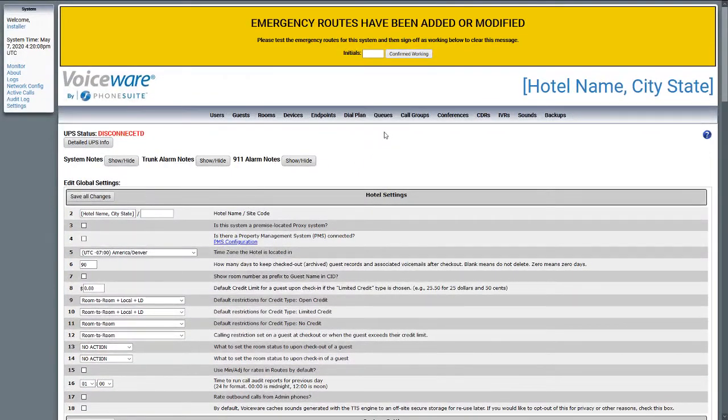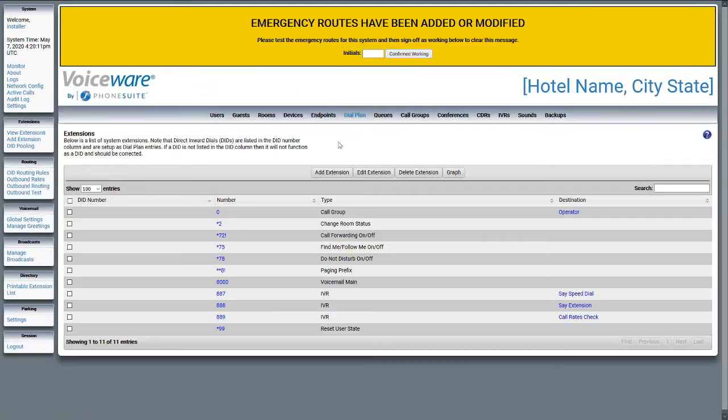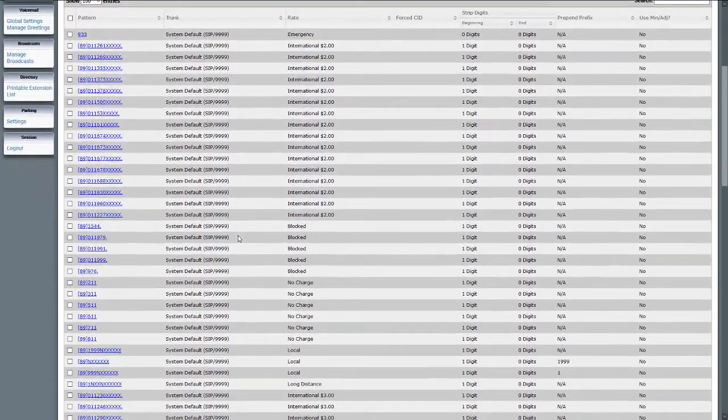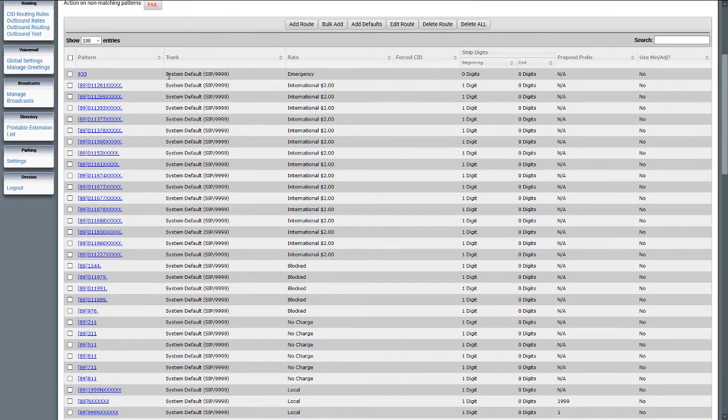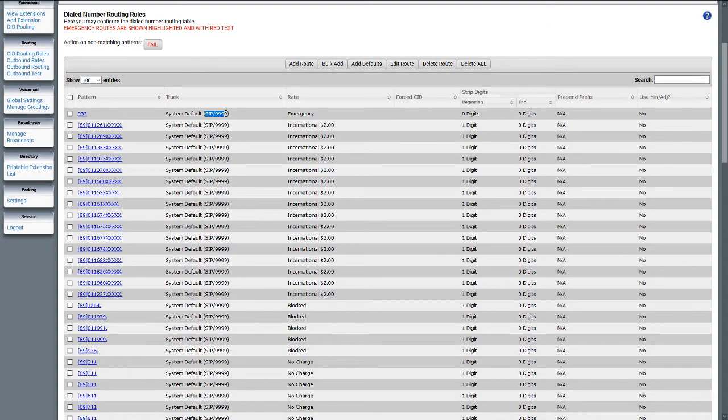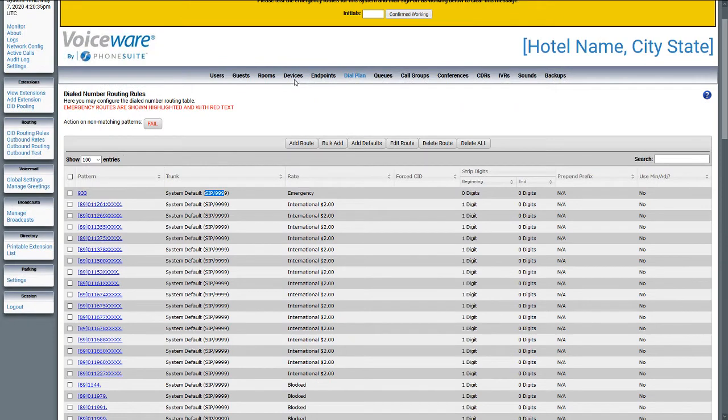In Voiceware 4.1, we have added some outbound routes to the system. So if we go to the dial plan and we go to outbound routing, we will see that there are 194 different outbound routes preloaded to the system. Because these routes are preloaded, we have to set a trunk, which is our system default that we saw just previously. The system default is a sort of placeholder SIP trunk that you can find under the devices page. The idea is that you will take and edit this default SIP trunk and enter the credentials of whatever SIP provider that you're using. Doing that will then make all of these outbound routes usable without doing much else.